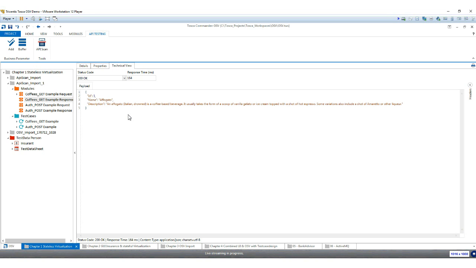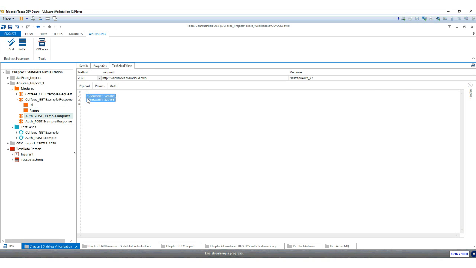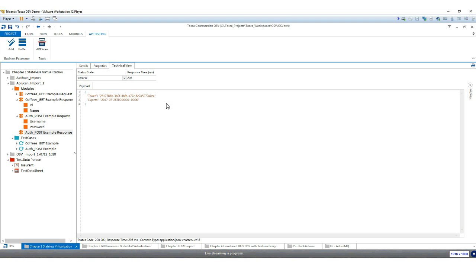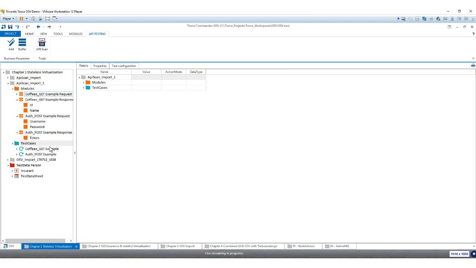On the module, the fields are automatically not populated anymore, because typically when it comes to service API test cases, you do not need all of them, but you choose the ones you want to use. So here I choose, for example, the ID and the name, and for the authorization I choose the username and password, and you can see now that these fields are populated. And for the token, I will use only the token, because this is what I want to reuse.